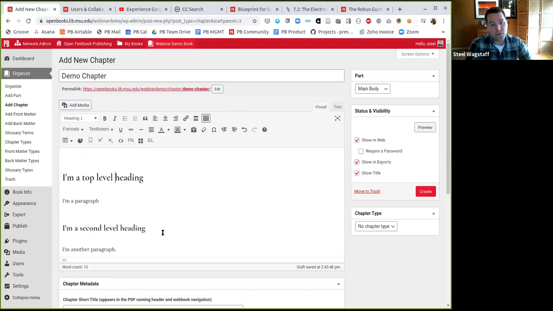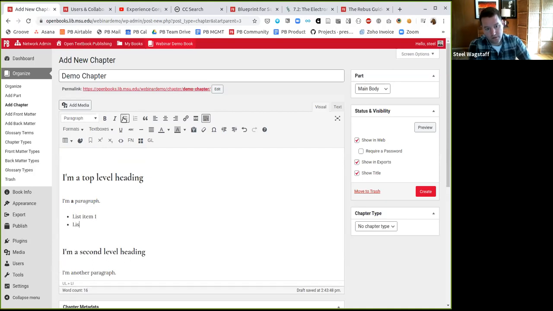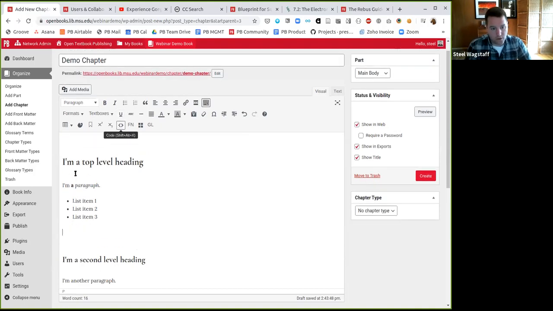I'm another paragraph. You can also do things like make text bold or italicized. You can add a bulleted list, or you can change that list into a numbered list. You can add block quotes. You can add links. Also, I'll just make a little link here that points to your library website.